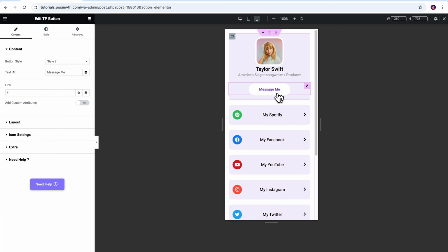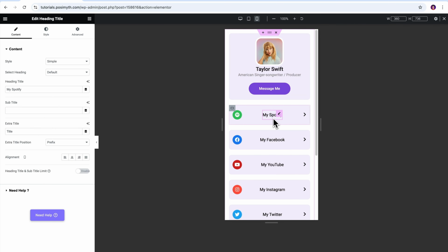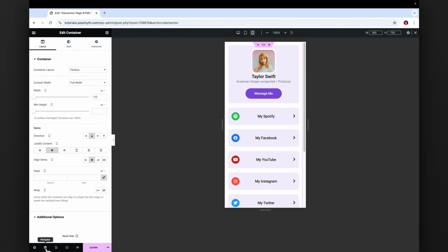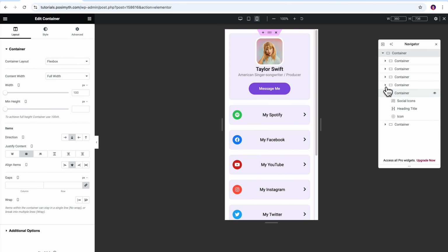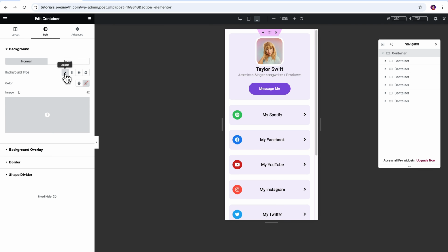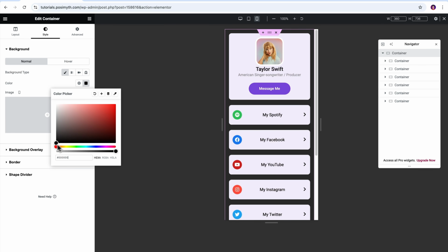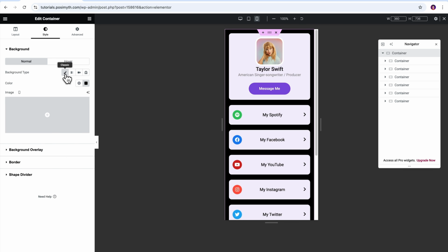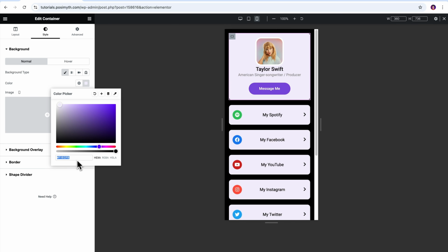Watching the design, I like the existing one only, but personally I feel the colors used here could be better. So what I will do is first select the parent container. For all the new guys, it's the one containing all the other containers. We'll open its style tab. Click on background type classic and change it to black. Next, I'll select all these inner containers one by one and change their color to say light pink.